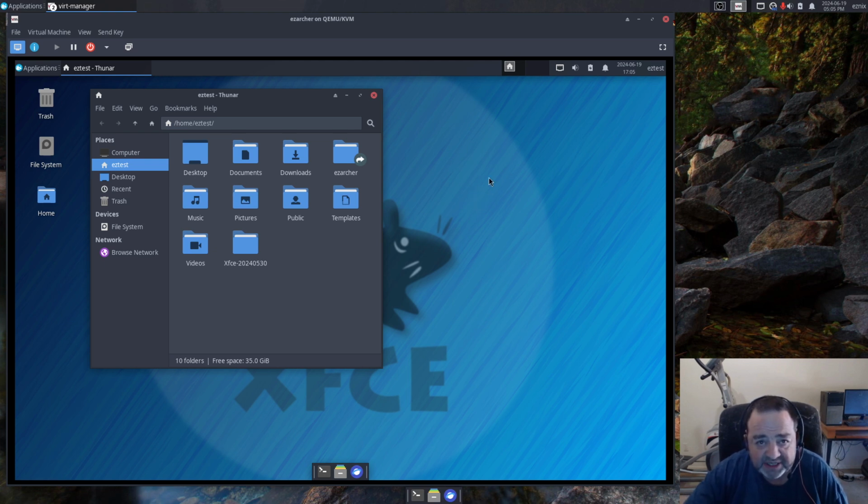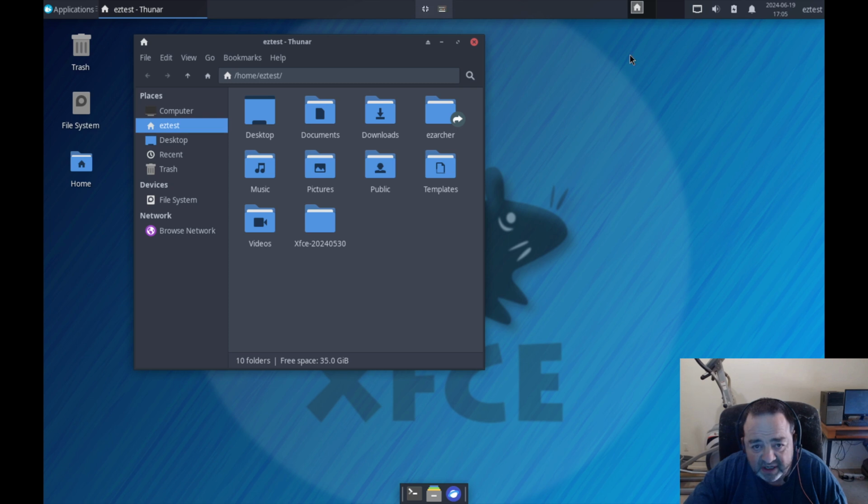Now, I will make the screen a bit bigger, full screen it at some point, and we'll probably go back and forth depending on need. So the ezarcher, let's do that right now actually. The ezarcher ISOs all contain an ezarcher folder in the home folder.